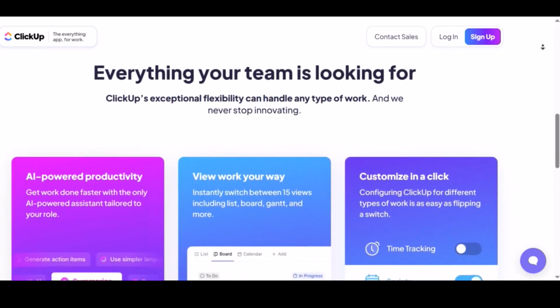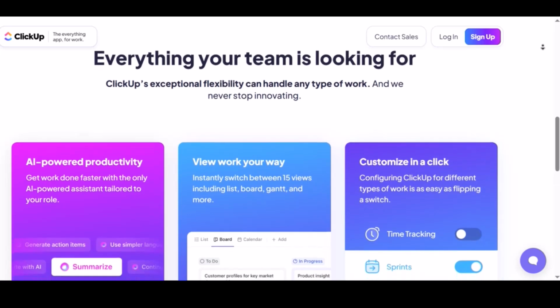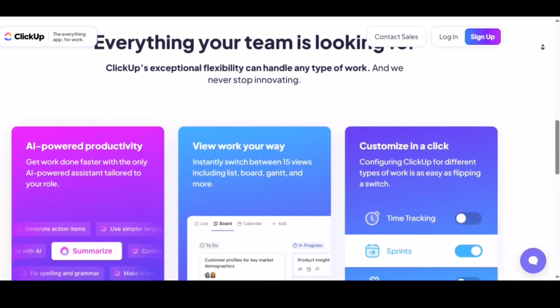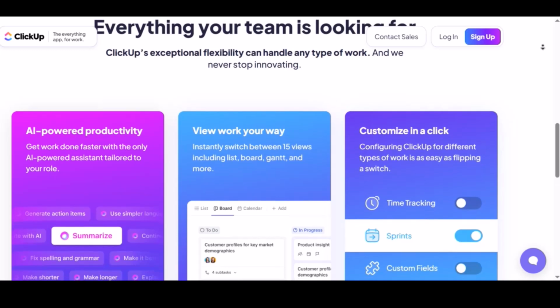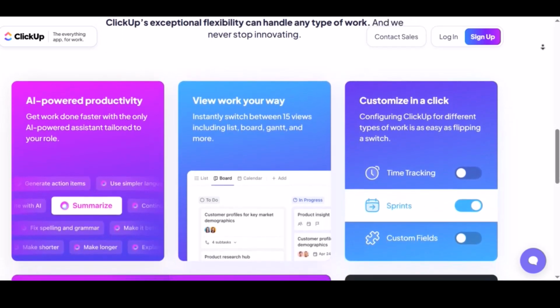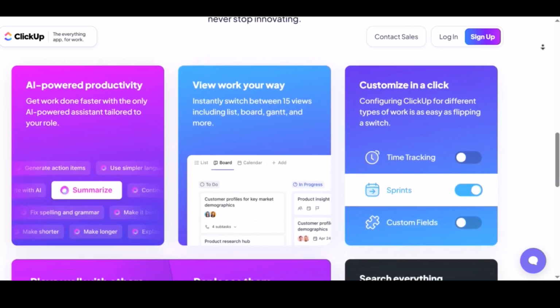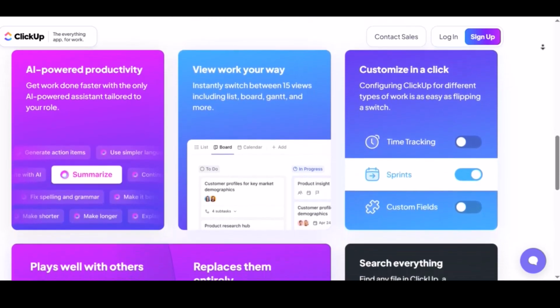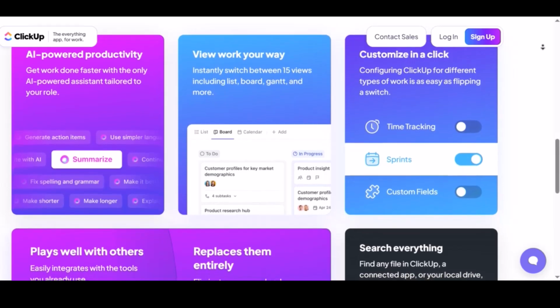ClickUp Unlimited, for growing teams. The Unlimited plan is designed for small to medium-sized teams that have outgrown the Free Forever plan. It removes many of the limitations of the free plan and provides a more robust project management experience. Key features of the Unlimited plan.